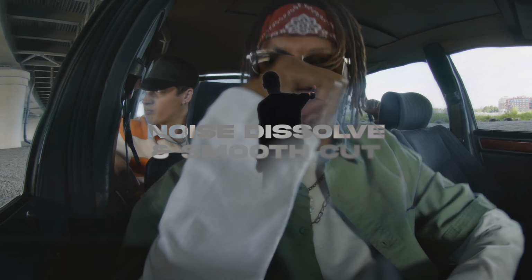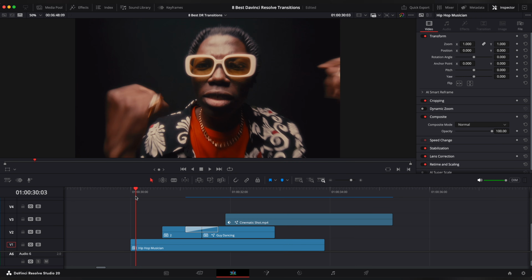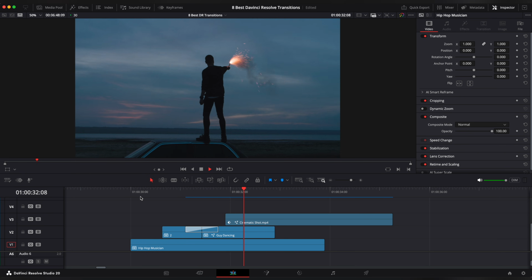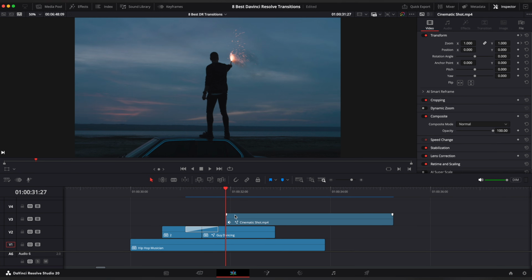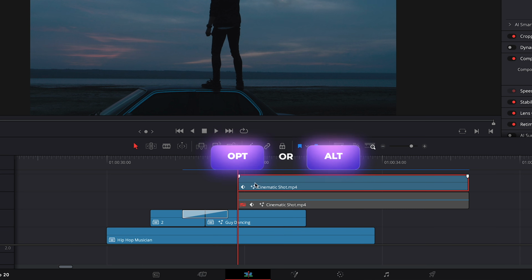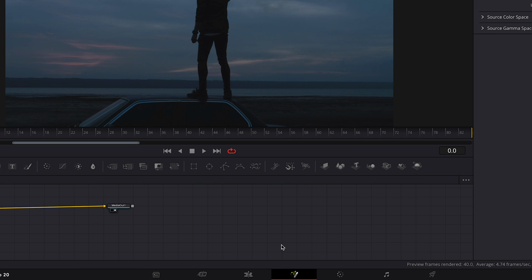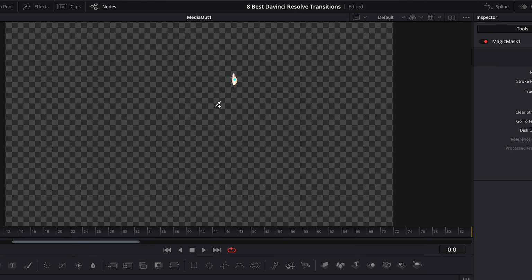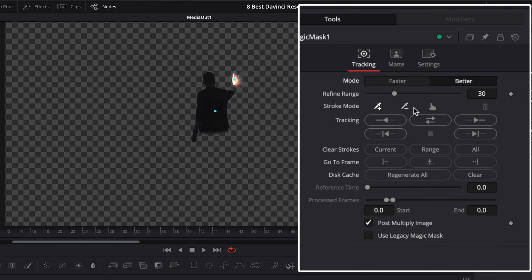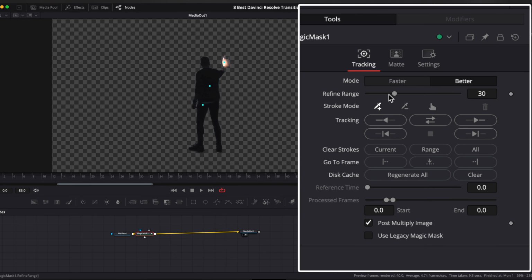Noise dissolve and smooth cut. We are gonna apply two transitions here. So this is the previous transition that we made before with the next clip of a guy standing on a car's roof. Let's duplicate this clip, go to Fusion page, Shift Spacebar and apply magic mask. Create couple of dots to select your object with the dropper. Select Mode to Bearer and hit Track.